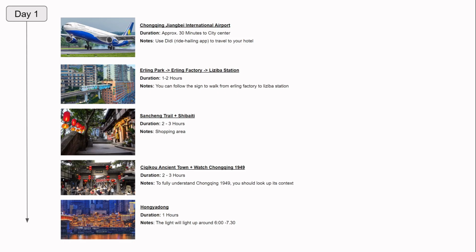The lights will usually light up between 6 and 7:30 depending on the season, so I think you should check to see when the lights will come on. Yeah, so that's the end of day one.